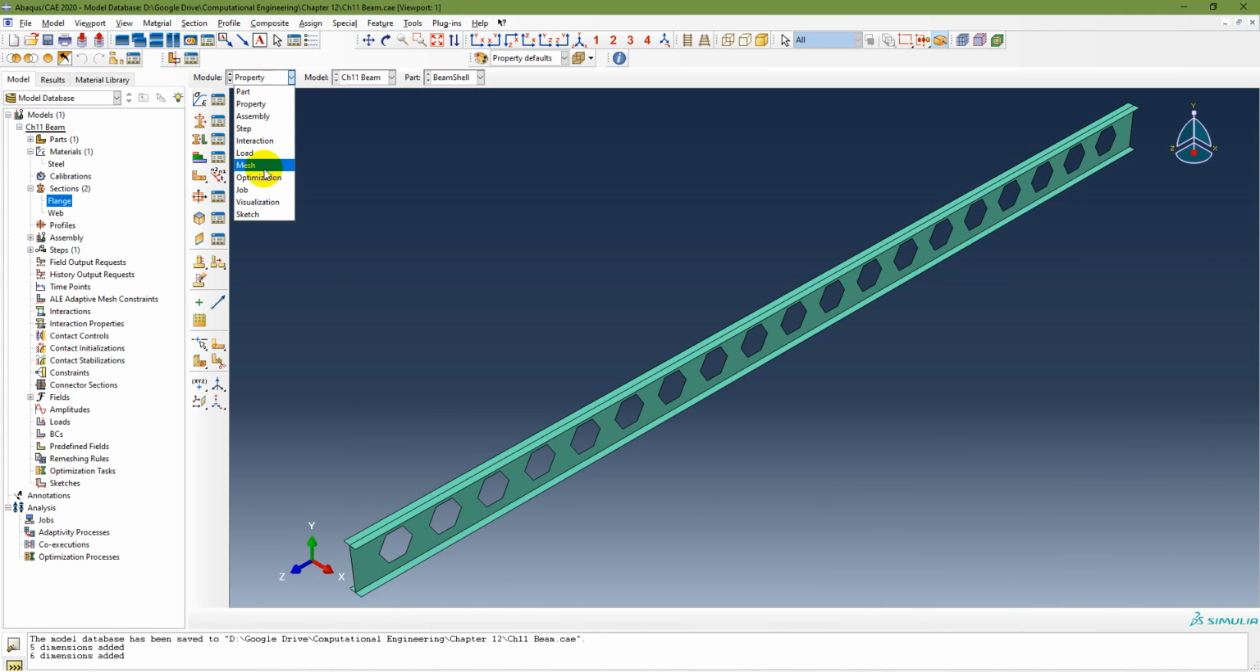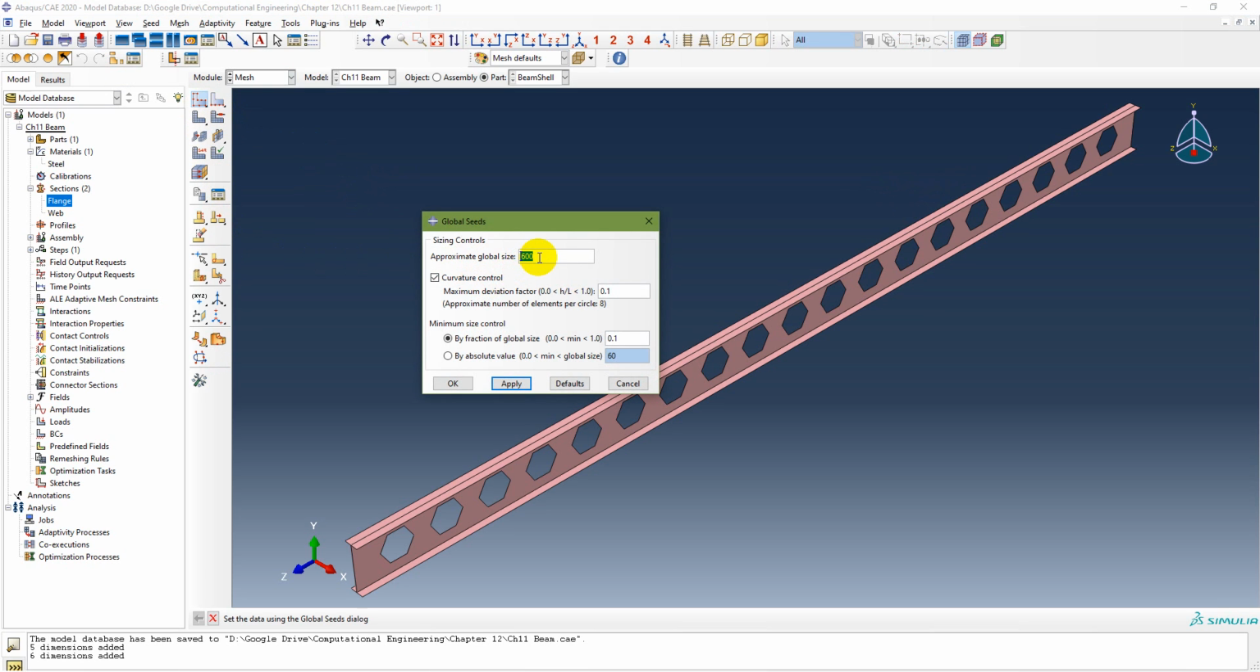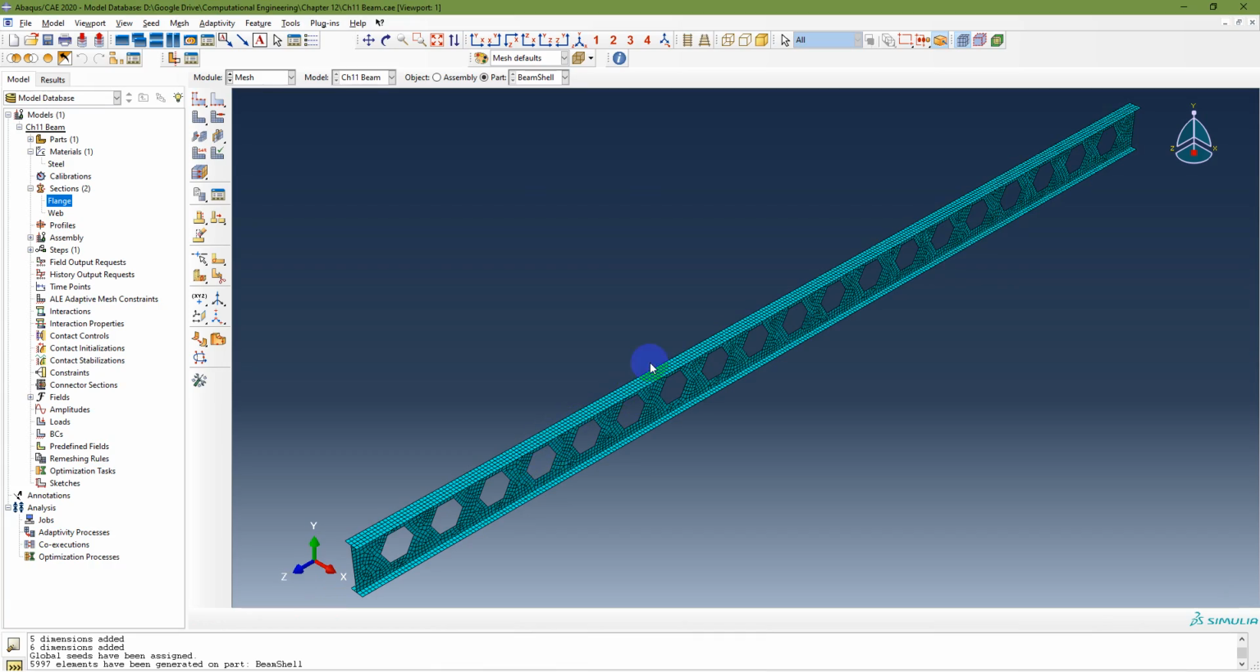Okay, so here in the mesh module, seed part and approximate global size, it says 600, so I am going to select it as around 40. So apply, okay, and then here OK to part mesh, and then it is being meshed.